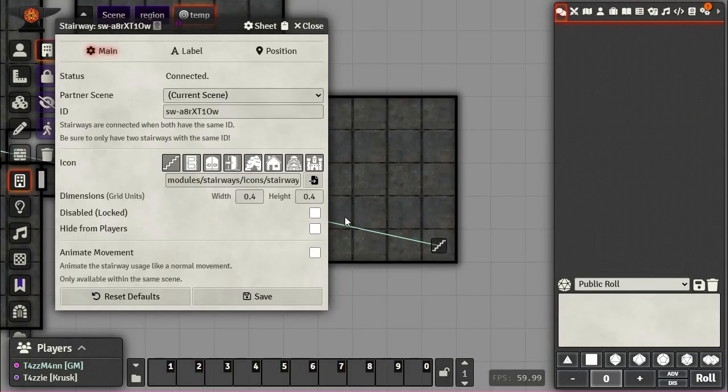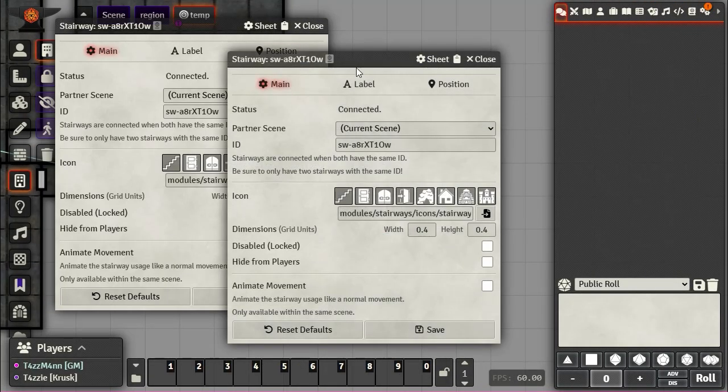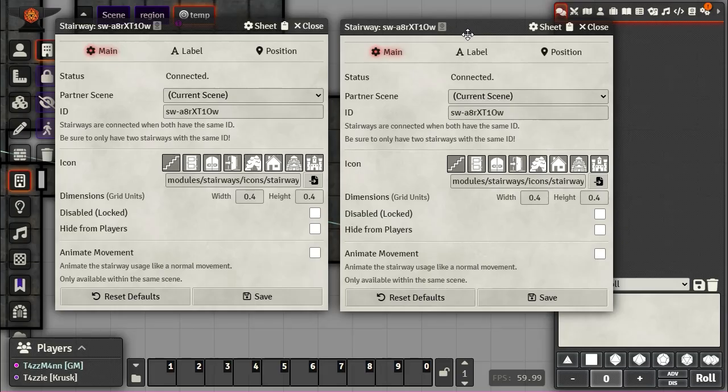Whoops, I meant to left click. Oh, good, I can. So here you can see that they're both the same there, I believe. Yes. So stairways are connected when both have the same ID. Simply having this ID in both of them makes them connected.